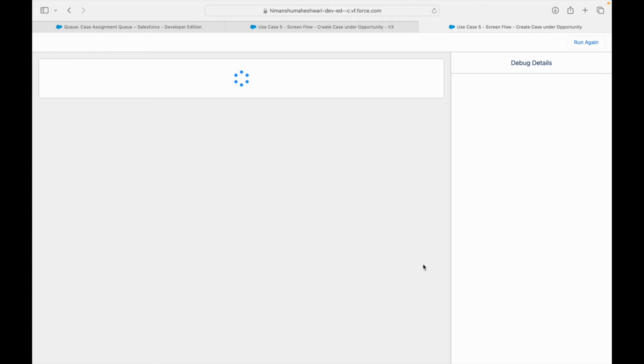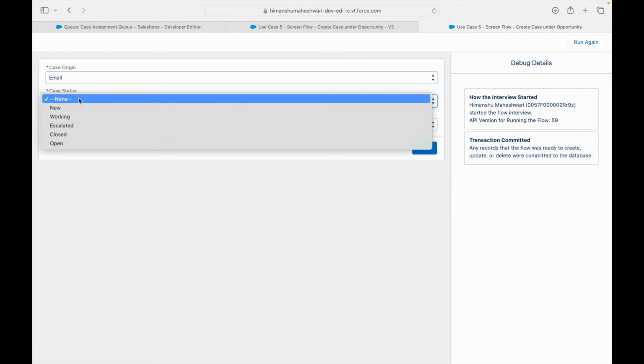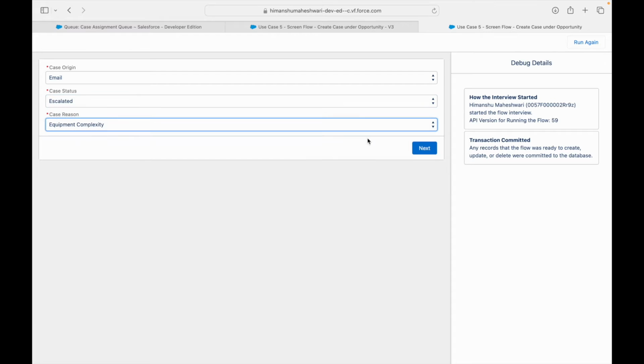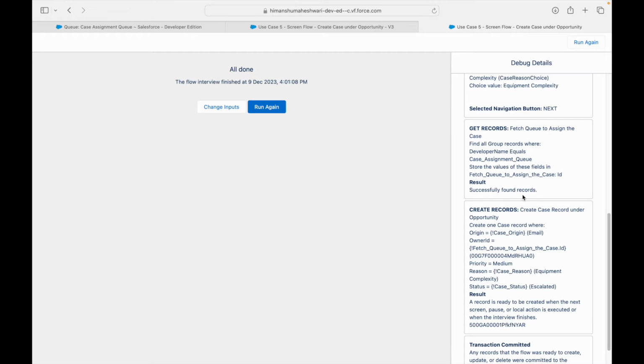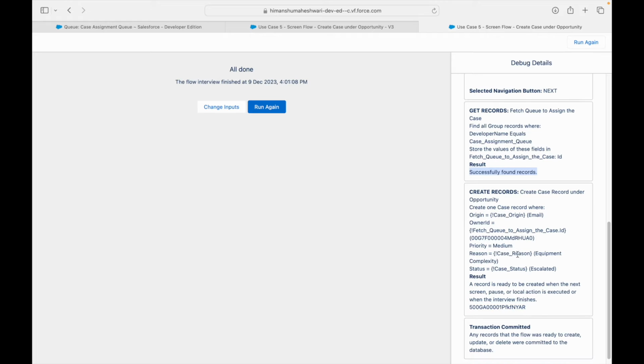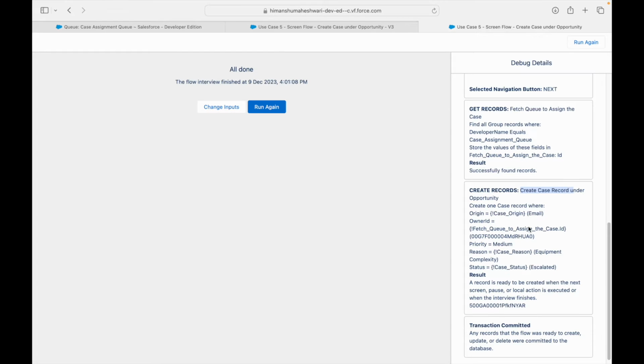Okay, let's debug, get rid of the previous one. Let's see what happens now. I don't need a record ID for now. Let's just choose the case field values, escalated, equipment capacity problem. Let's say next, and this completed the flow. So you see, this means that it was able to find the record now because we put in the right name, the developer name, and then it was ready to create a case record with the values that we provided. And it says that a record is ready to be created when the next screen pause or the action is executed. Since this was a debug action, it did not execute it.